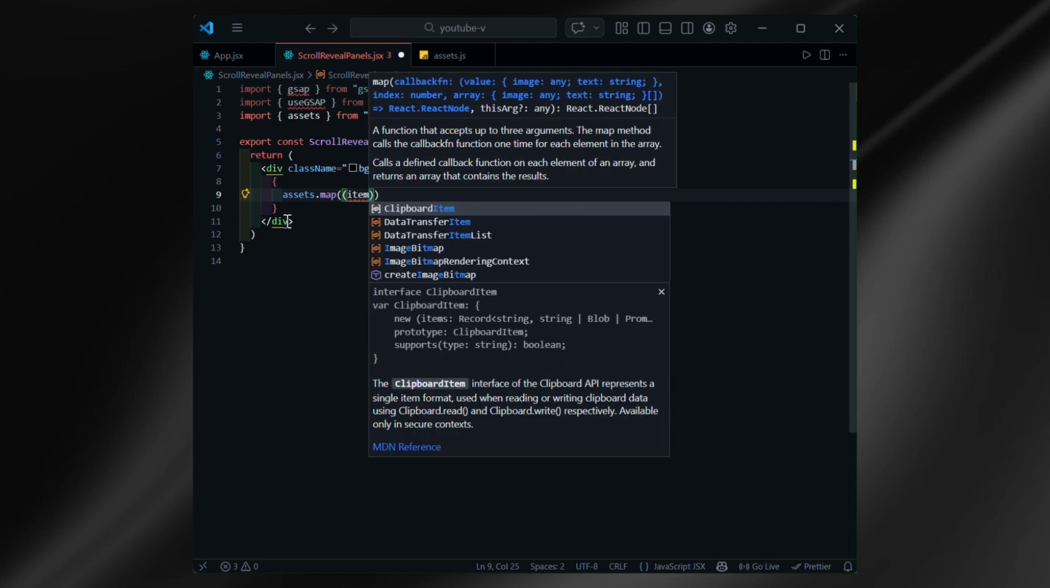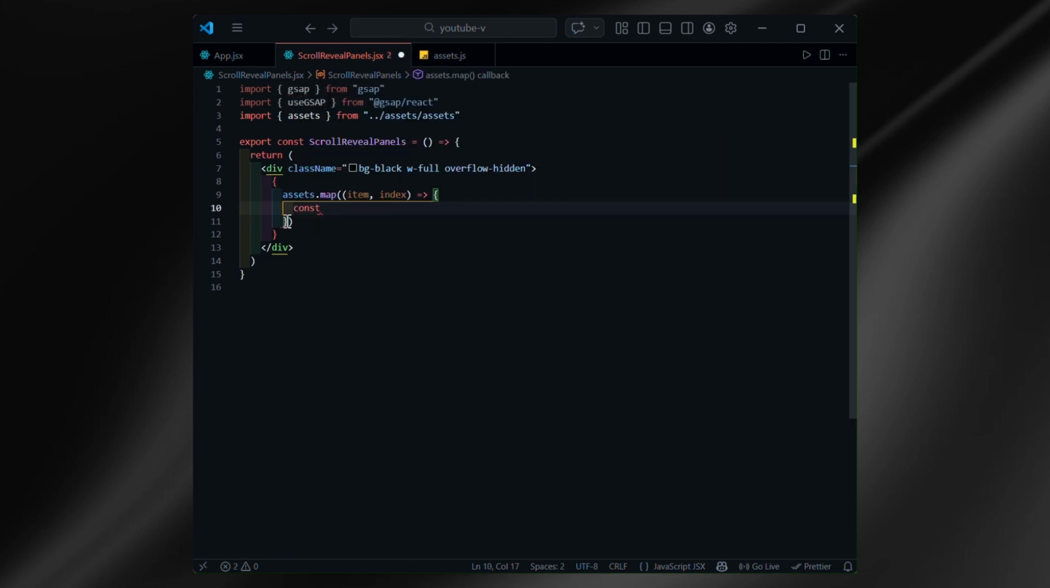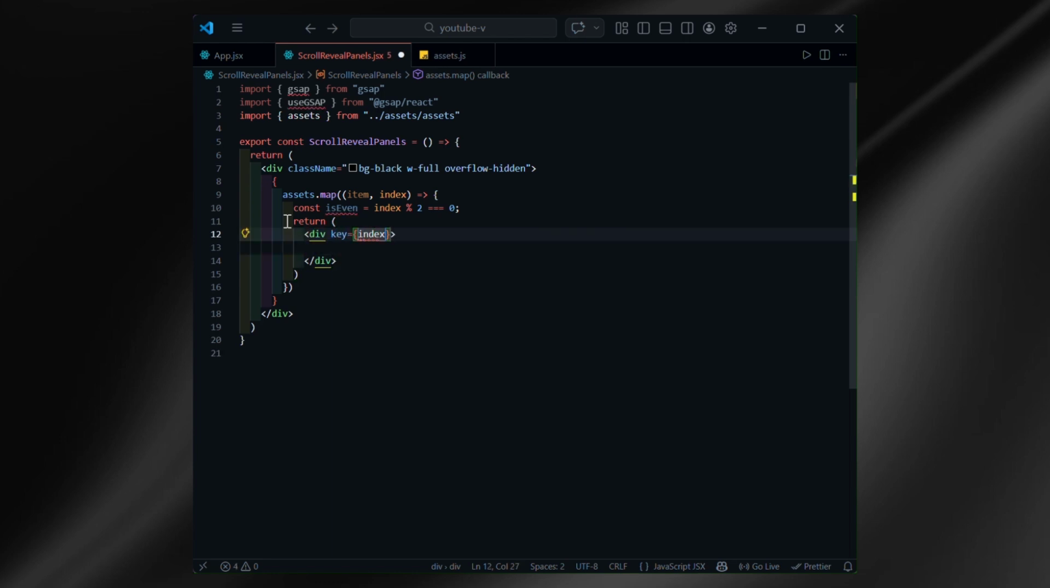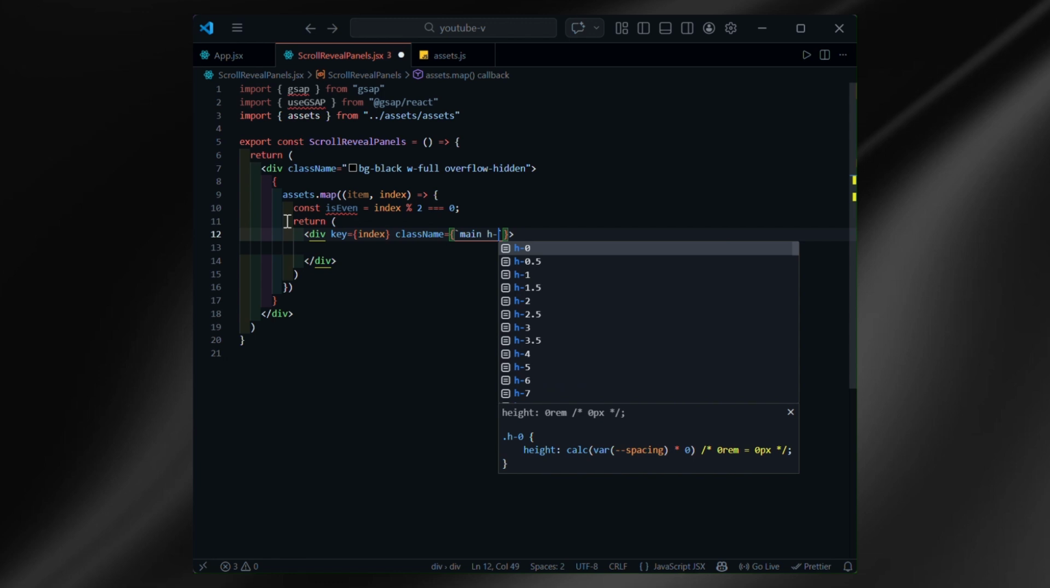Now inside the component, we're mapping over the assets array. First, we check if the index is even and store it in a variable called isEven. This allows us to alternate the layout for each section. Then the map function returns the structure for each panel based on that condition.